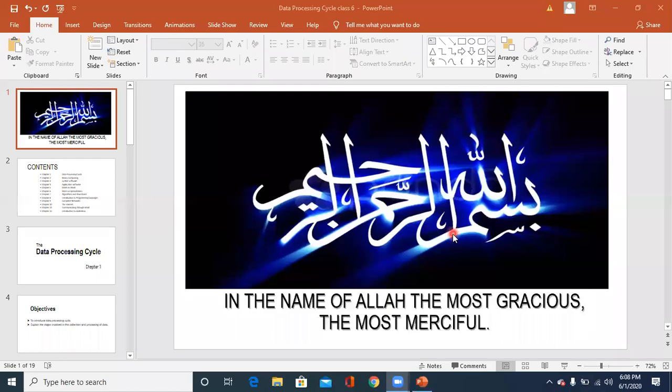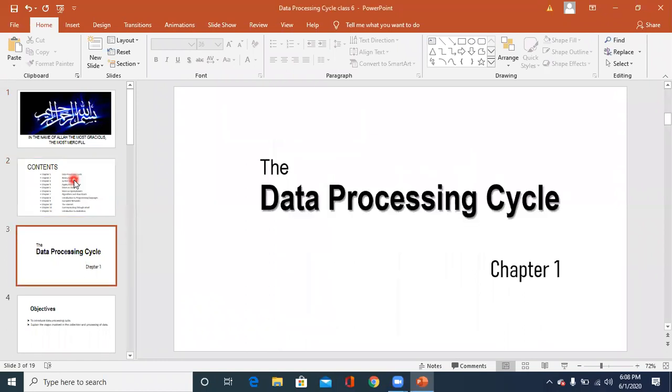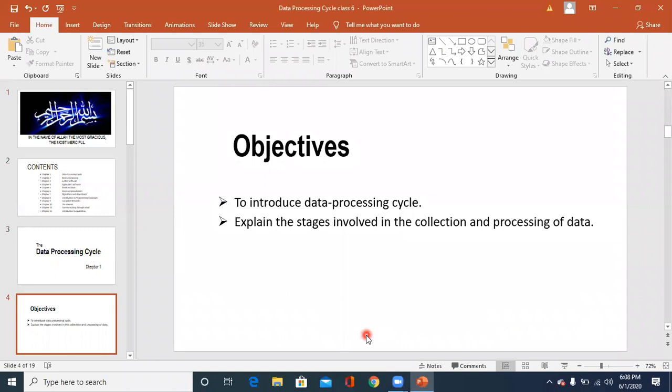Good morning all. Today we'll be learning the data processing cycle: what a data processing cycle is and the stages involved in the collection and processing of data.